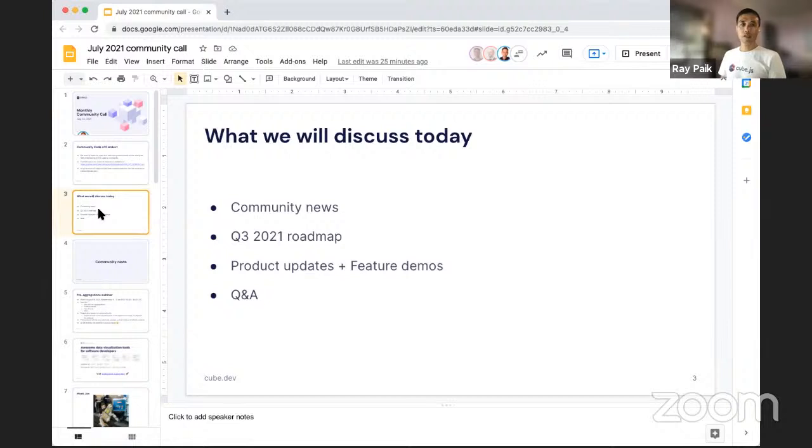And what we'll discuss today, we have a pretty full agenda. We have several community news items that we want to share, and we'd also like to formally introduce some of our recent hires to Cube.js. And like we always do in the first month of each quarter, we want to review what we accomplished in the previous quarter, and then also share what we plan to work on in Q3 for Cube.js. And we have several product updates and feature demos.